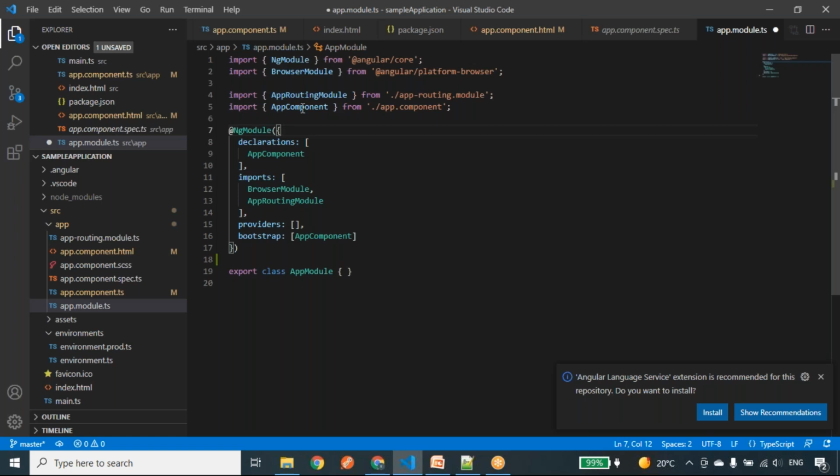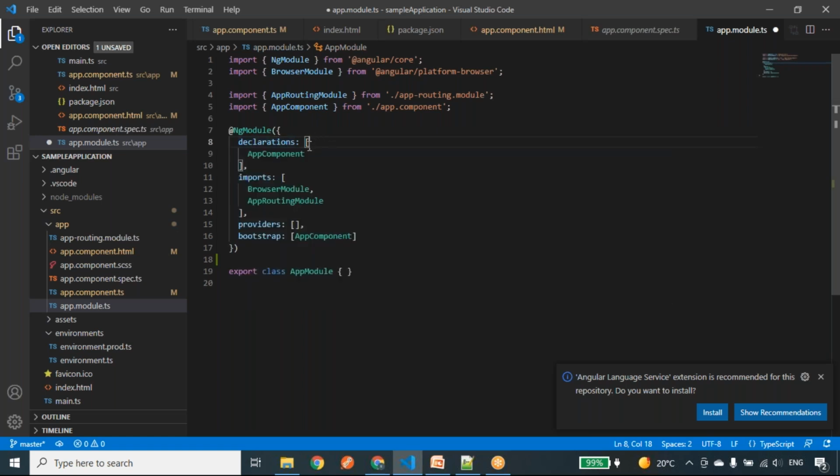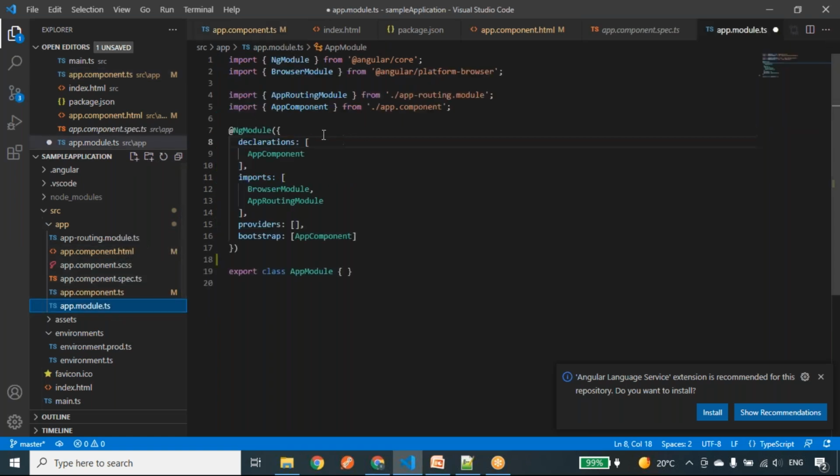Next we have imported the AppComponent. As we discussed yesterday, every Angular application will have one root component, so we have imported it. Next, we'll see the different sections in the NgModule decorator. In the same way, we have NgModule with one object, and each property will have array data. Previously I gave it as a string, if I go to app.component.ts, I have given the string here. But in the app module, the data values will be represented as arrays.